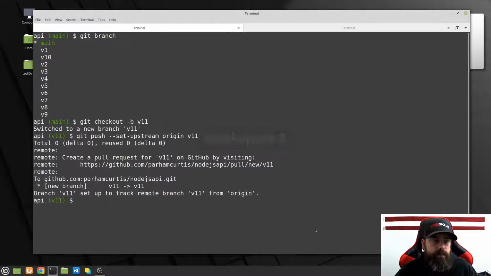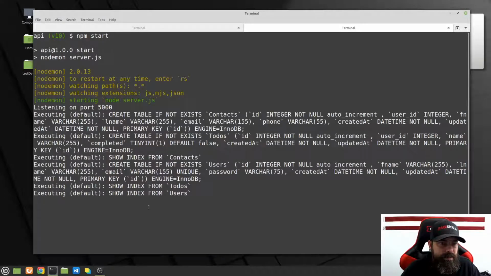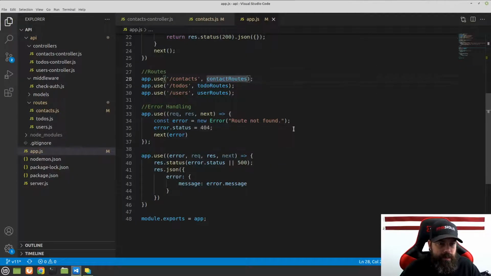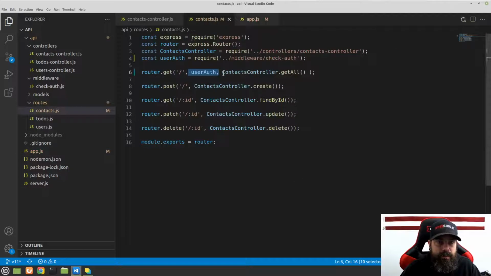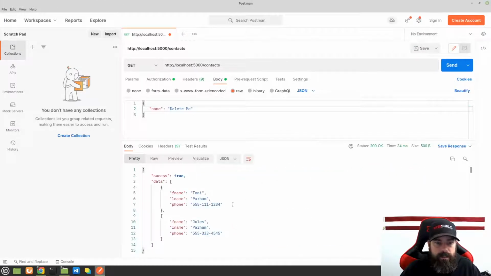You know what? The problem is I didn't start my freaking server. So npm start. Sorry about that. Make sure you guys start your server and make sure it's up and running. And now let's go back and just put this back here because I have a feeling that's what our problem was. And I'm going to remove it here. Save that.